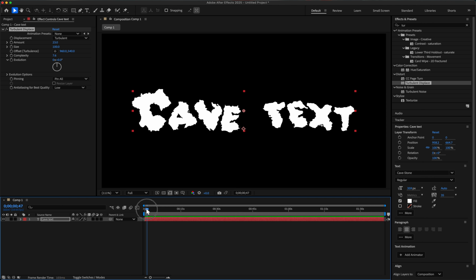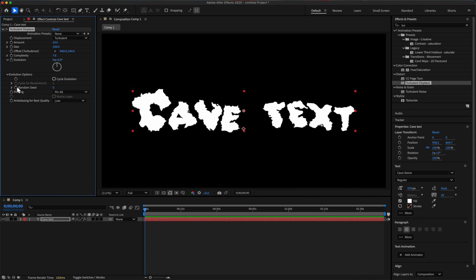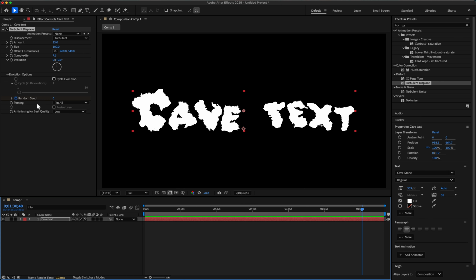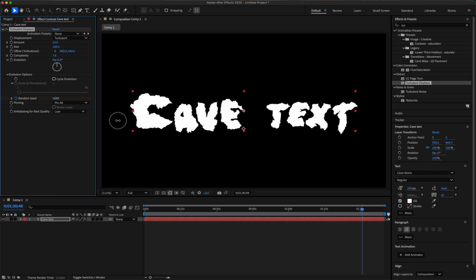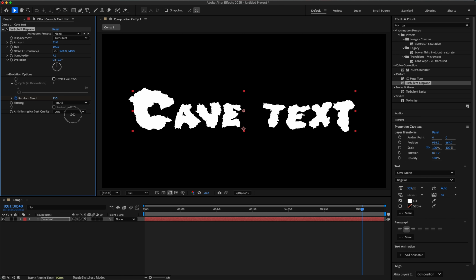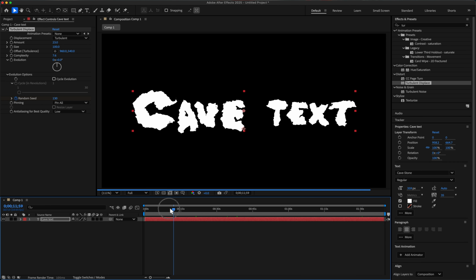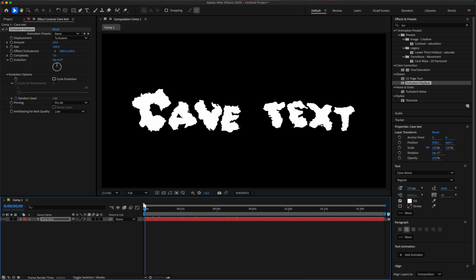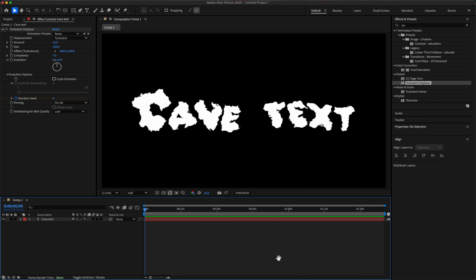7.6. At the beginning of the frame, go to the evolution options and put a keyframe on random speed, and go around further and change the random speed to 130, and your animation is ready. Check now.